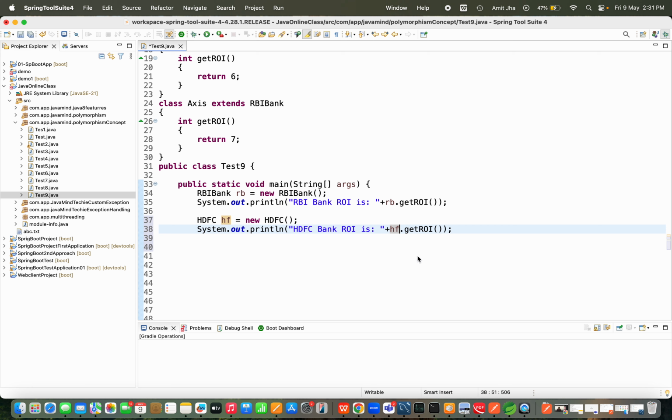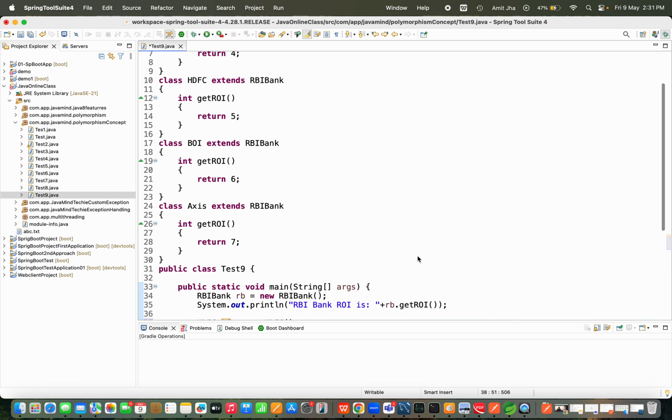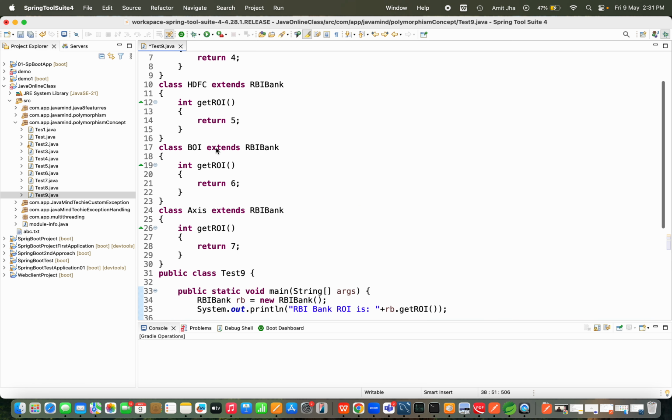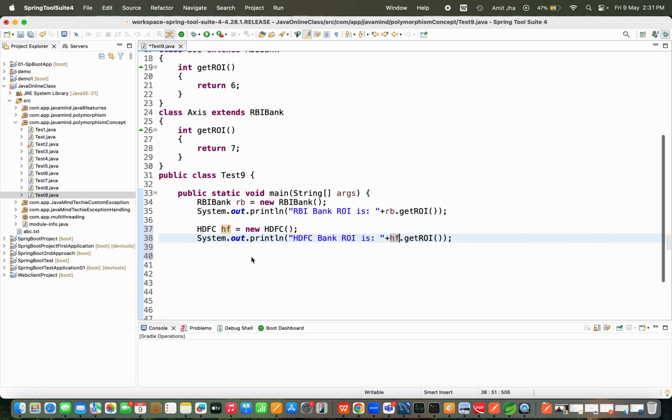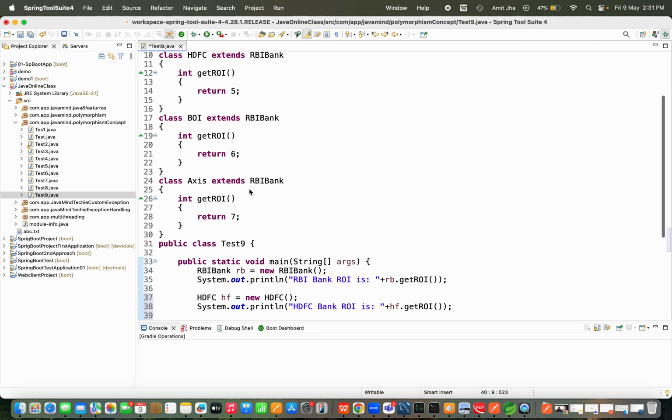Correct, guys? See, as of now I am just printing every child class return type. I am not using method overriding as per our call. Just concentrate, guys. I will tell you why this is called compile time, why it is called runtime polymorphism. Please be concentrated. This time I have got Axis Bank.